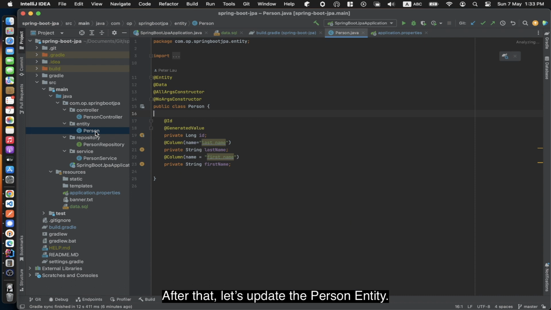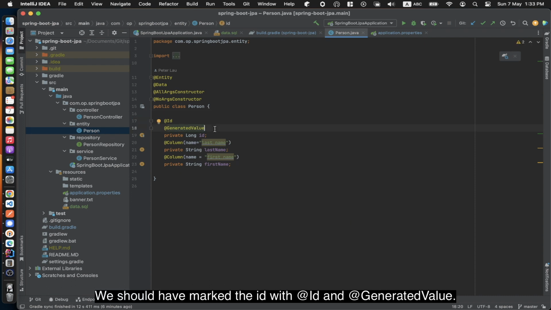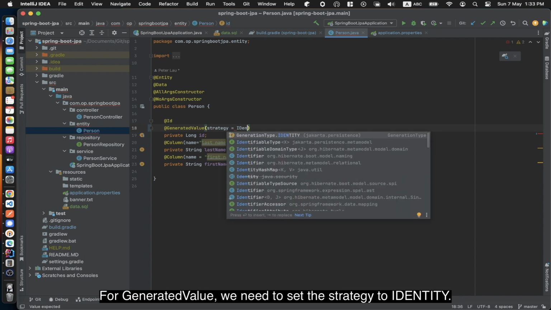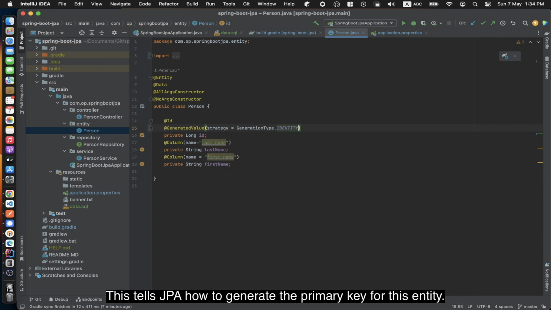After that, let's update the Person entity. We should have marked the ID with @Id and @GeneratedValue. For the generated value, we need to set the strategy to IDENTITY. This tells JPA how to generate the primary key for this entity.